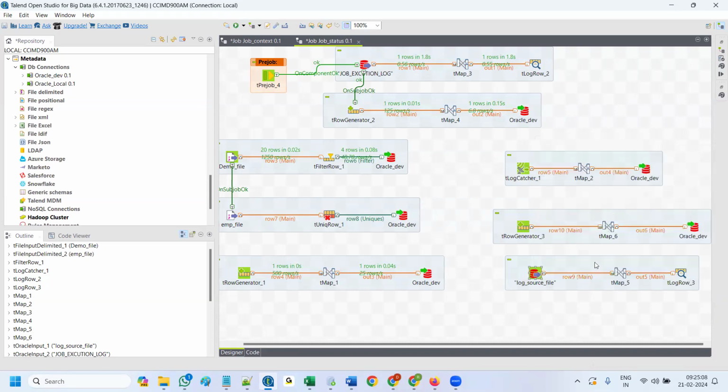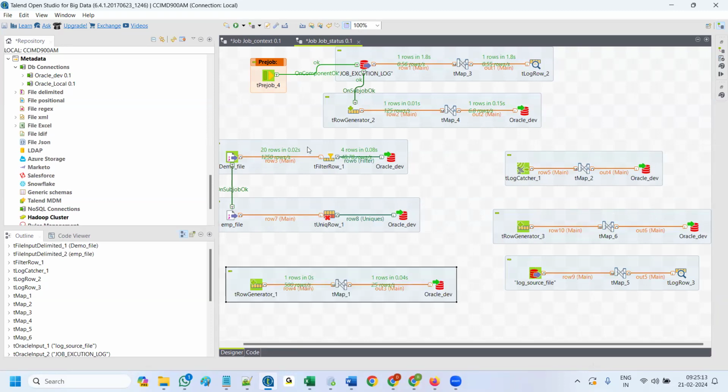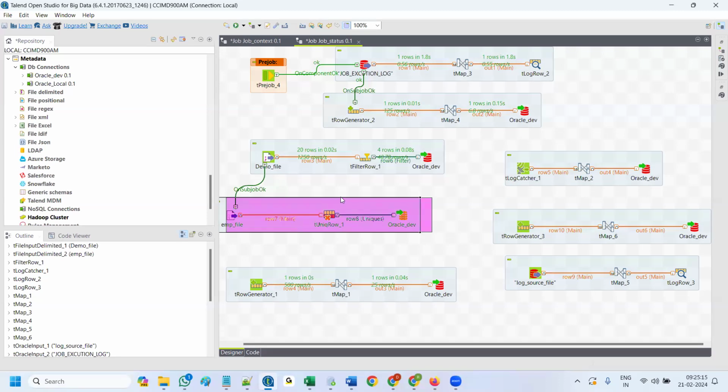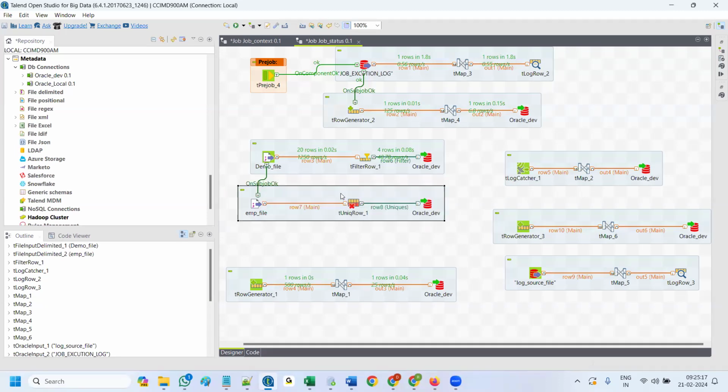Activate all linked subjobs. Okay, this is the demo file and this is the employee file. We have two files. This file has 20 records. This file has 15,000 records. And this is the audit log flow.